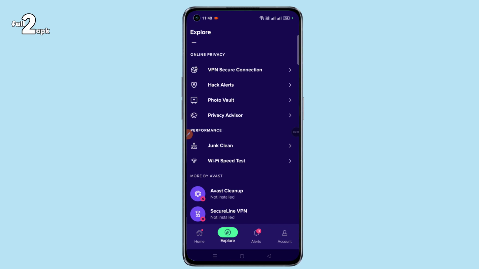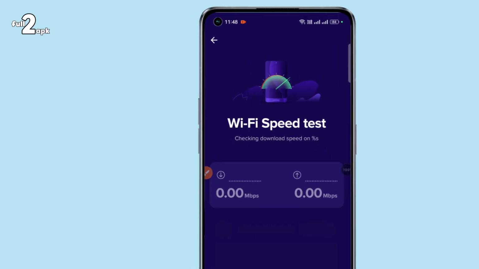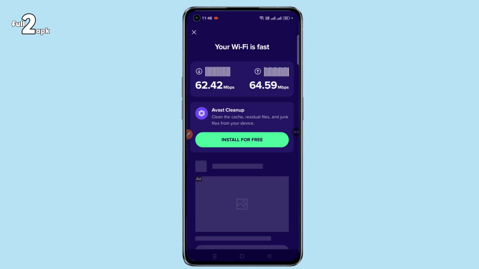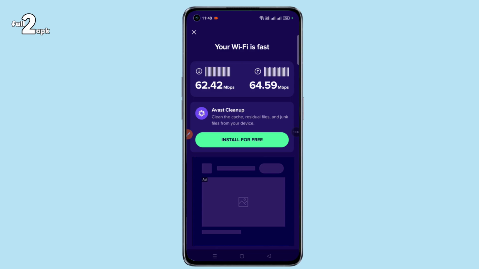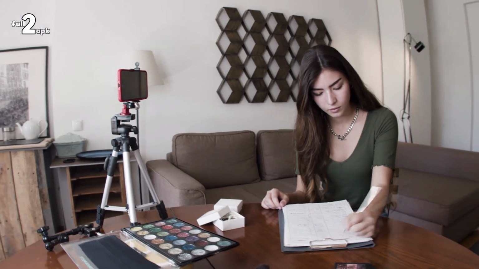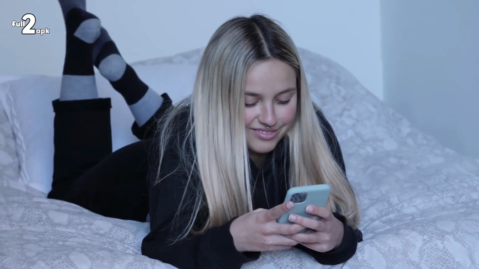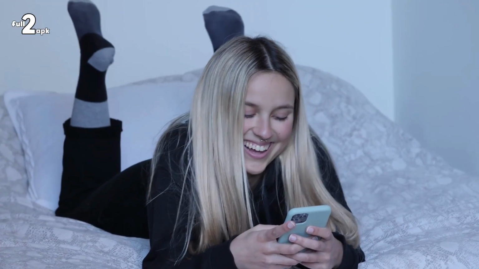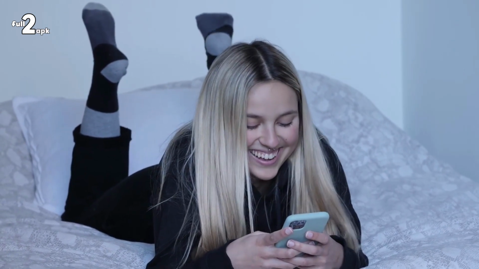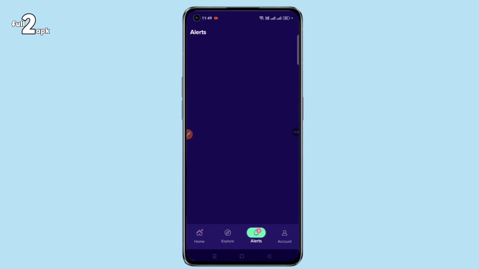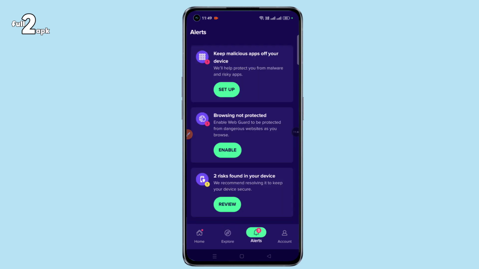You will also find a Wi-Fi speed test option. This allows you to check your internet connection speed. Once the test is complete, a detailed speed report appears on the screen. Overall, this is my complete review of Avast free antivirus in 2026. The app has become more advanced and includes useful features to help secure your Android phone. There is also an alert section that shows actions you should take immediately to improve your phone security.